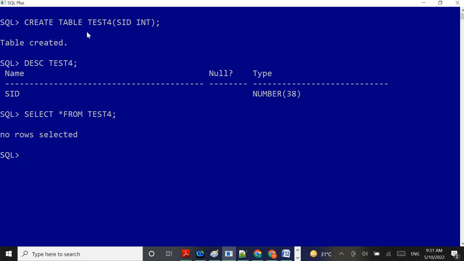We just created the table having only one column, but we didn't insert any row, that means we didn't add any value to the test4 table. That's why when we retrieve the details with select star from test4, it shows no rows are there in the table. So now I would like to enter one row into the test4 table, using the insert into query: insert into test4 values.